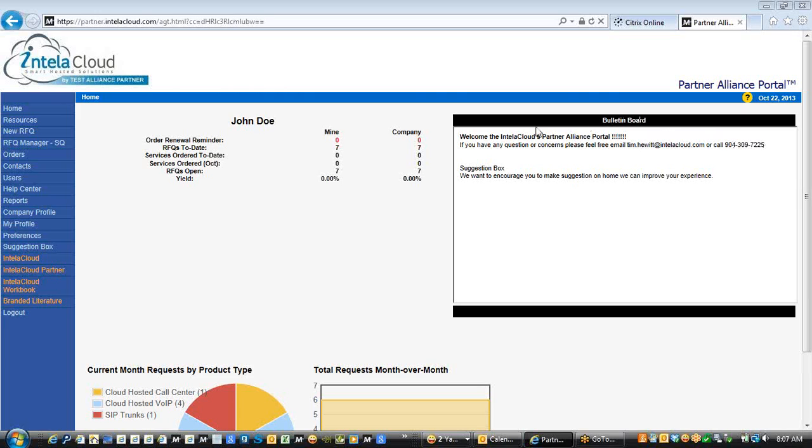So on your own home pages, you will notice there's a bulletin board, and this is where IntelliCloud can make announcements to you of different events, different activities, different things. Could be product related, could be meetings, contests, who knows what it might be, but that'll all be on your home page. There's also another important one here, order renewal reminder. Notice that these are actual links, so that if you had an order in the system, because this system does contain the ability to go from quote to order and track it while it's over in the order process.